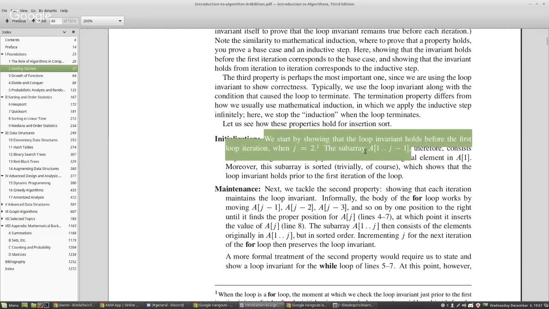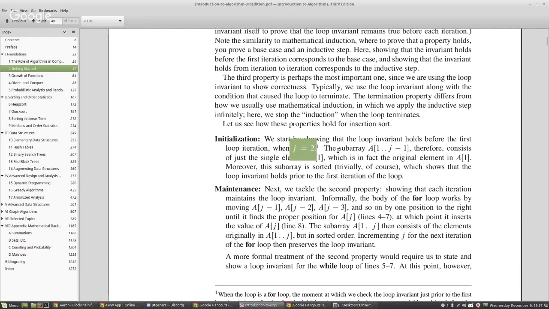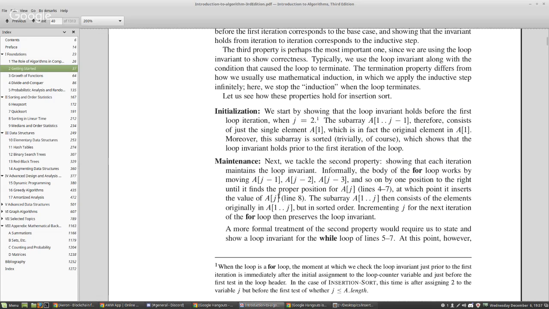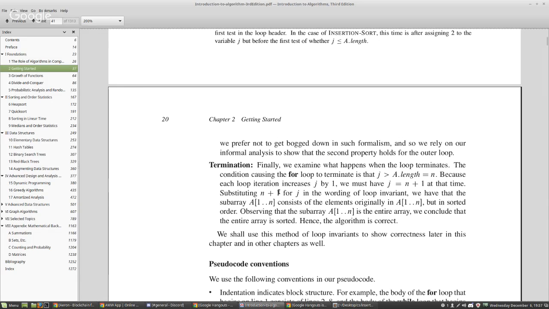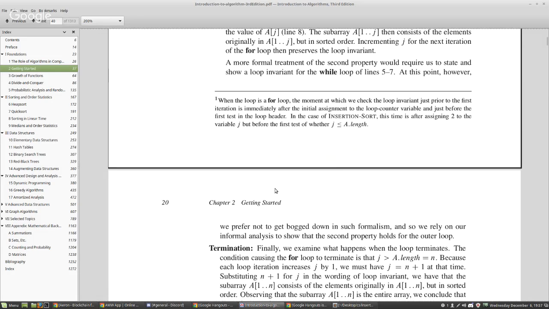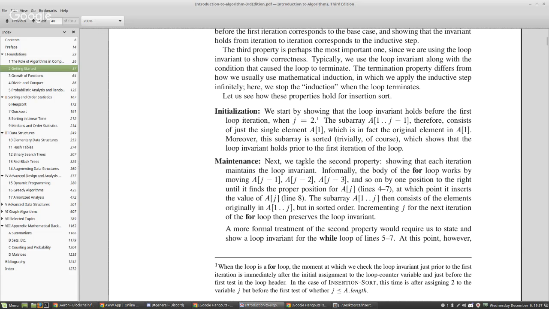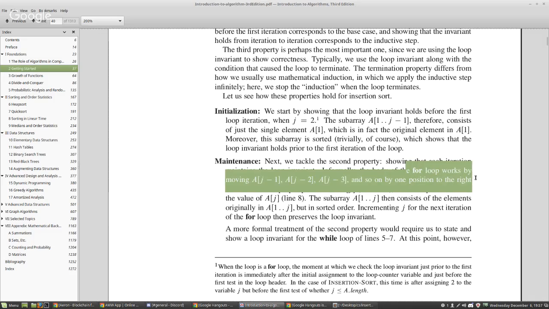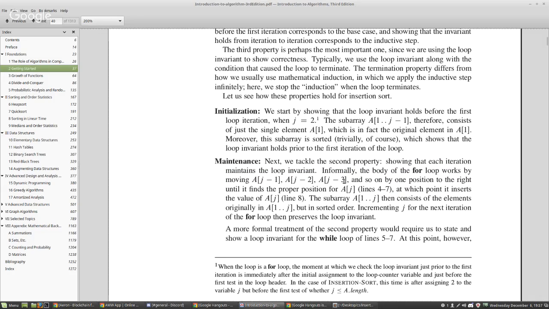And initialization, here they explain why j starts from 2, and this is exactly what I mentioned, because single element arrays are trivially sorted. So maintenance, how do we maintain the invariance? We talked about the body of the for loop works by moving the elements to the left of the bar by one position to the right until it finds the proper position to put our current element in. And we talked about this, right?